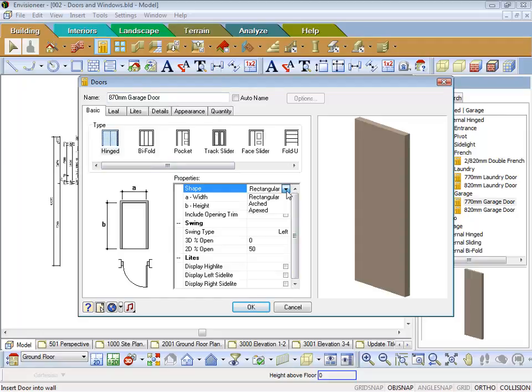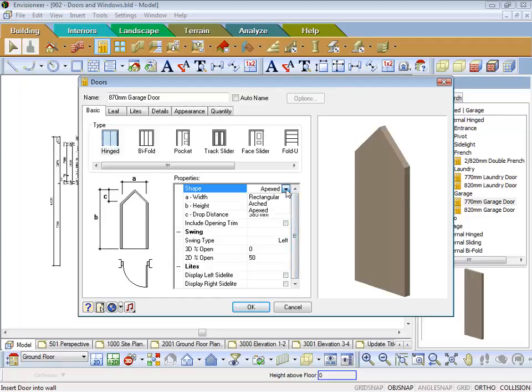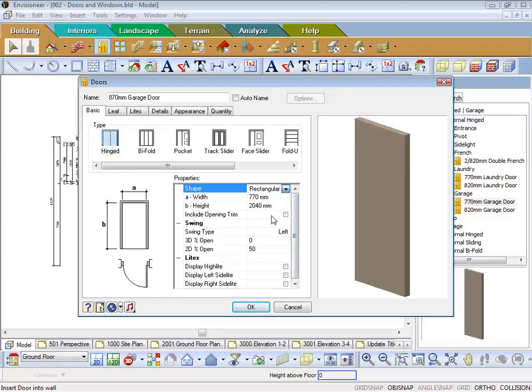The types of doors we can have down here are basically rectangular or arched or apexed. Here in Australia we just tend to have those. As before, the image here, if I click on A, is highlighted green over here so you know what you're doing. So just type in 870.